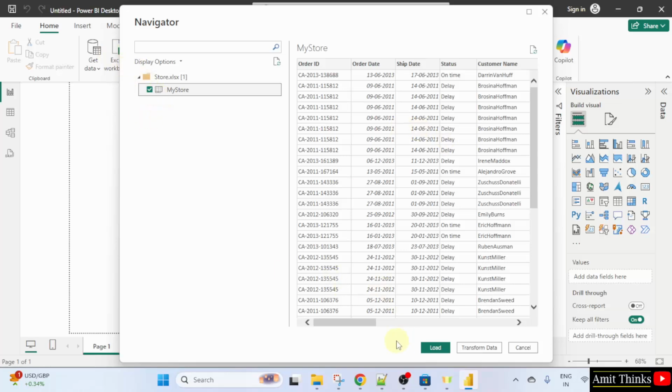Now here two options are visible, load and transform data. Now what does that mean? Okay, transform data is a step in the data import process that will allow you to clean, manipulate and prepare our data for analysis. So let's say you have some duplicate values in the data, you have some missing values or incorrect values, you can easily fix it here by clicking transform data.